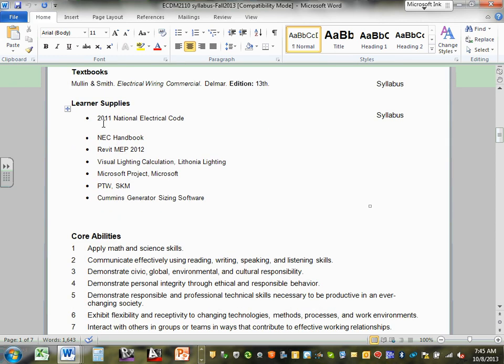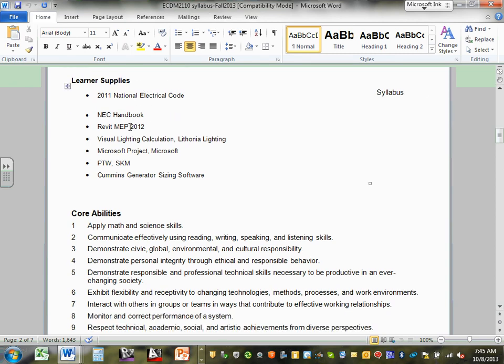Okay, what do you need? We are still using the 2011 NEC code book. We're not switching to 2014 yet. The NEC handbook is optional, but you need to have the NEC code book. Revit MEP 2013, I'm sorry, is what we're using for this project, not 12. We jumped into 13. So software number 1: we're going to be using Revit, new software you guys are going to learn.